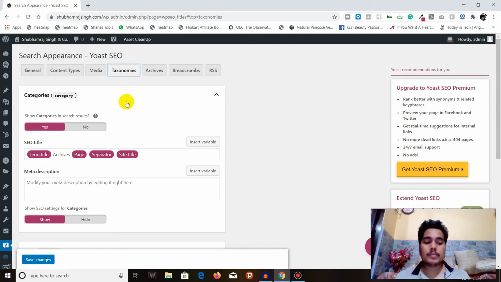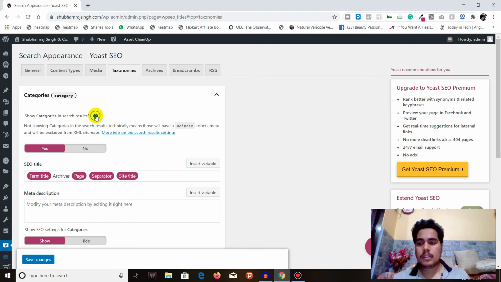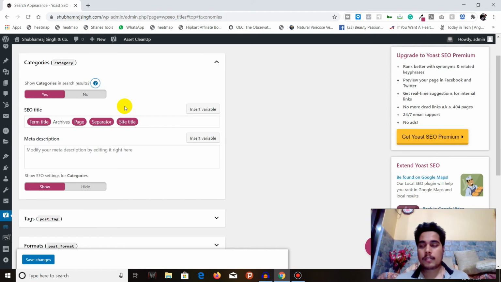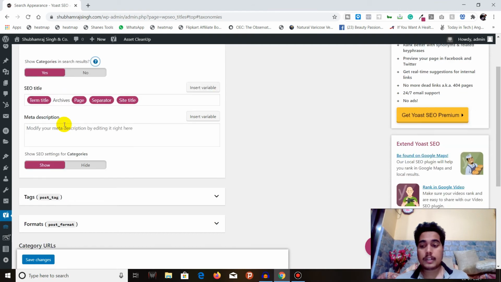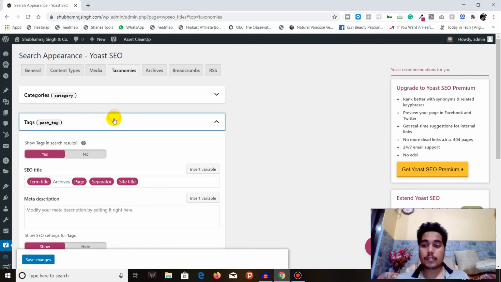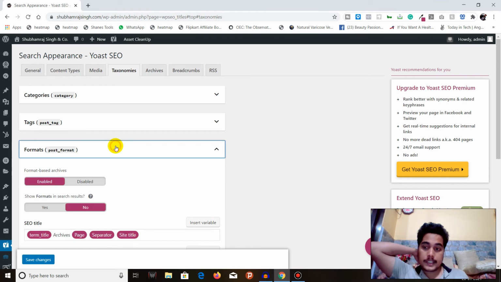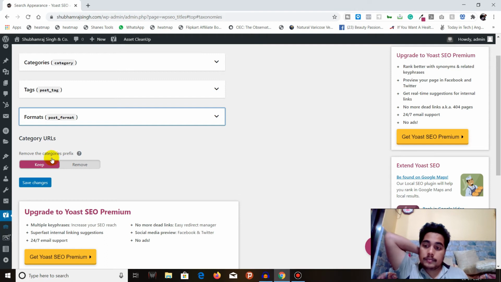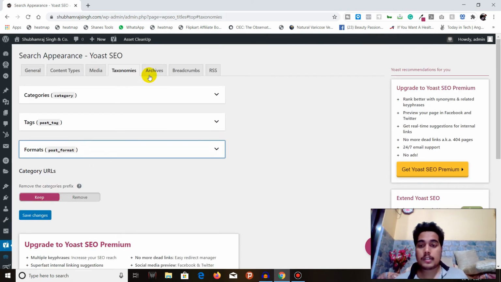Taxonomy is a classification and categorization. So you can say show category in search results. Yeah, do it. There is no reason to restrict any of your web pages from being indexed on search engines. You can enter the meta description, choose the SEO title, and the same for the tags and the formats. Once you are done, save changes.